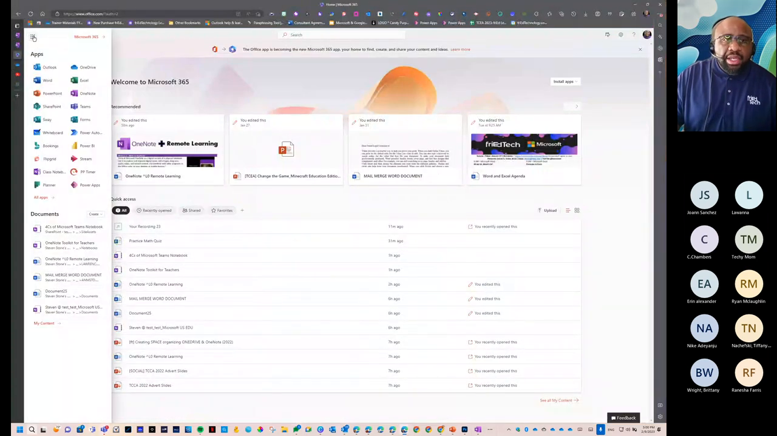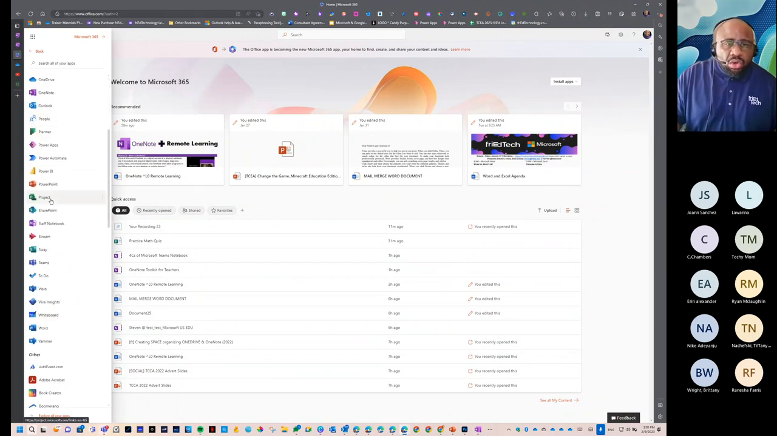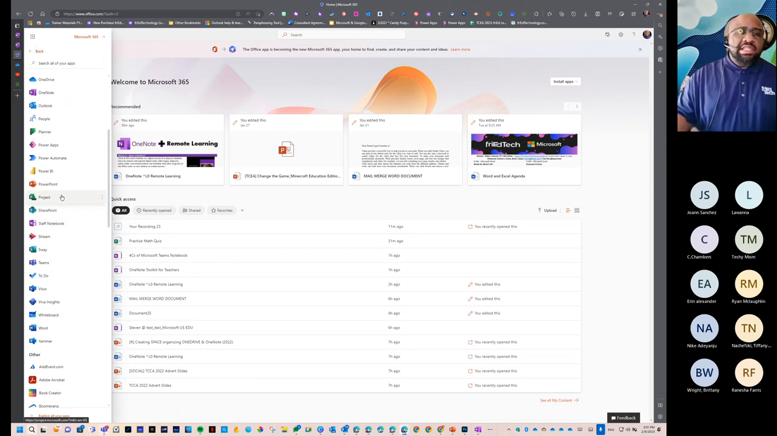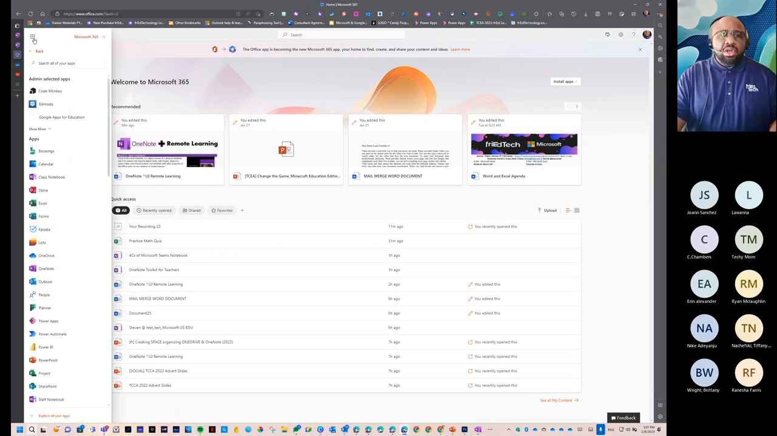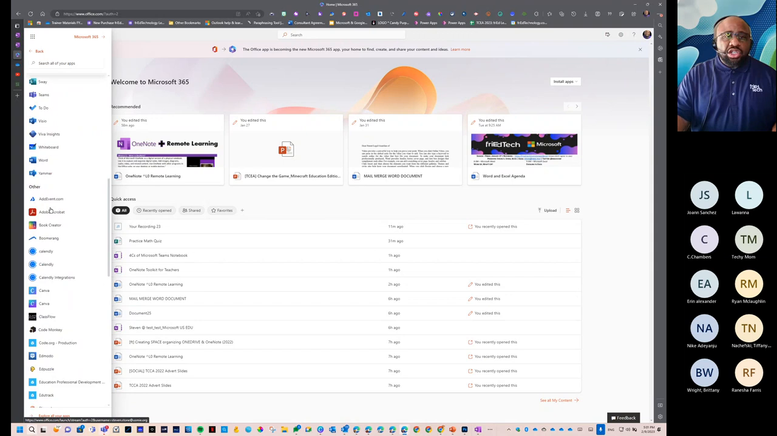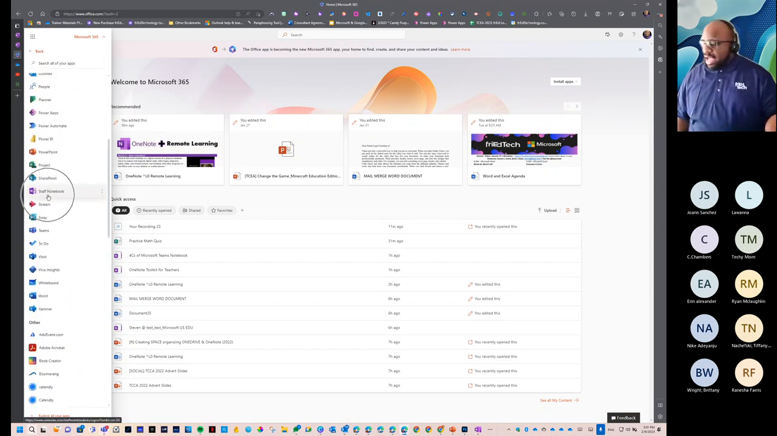Click on your apps grid, and you may have to go down where it says all apps, and maybe scroll there in that list and see if you see staff notebook there. It should be in all the apps. If you see class notebook, you definitely should see staff notebooks in your list. So go to office.com. Click on your apps grid. Make sure you sign in with your work or school account and go down to the bottom of your apps list. Click on all apps and it should be in that list. It's alphabetized, staff notebook. Did you see it there, Techie Mom?